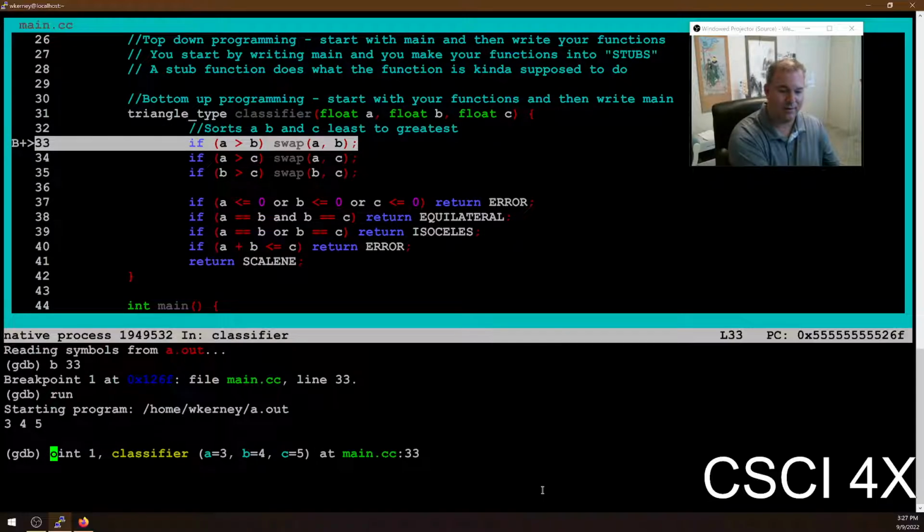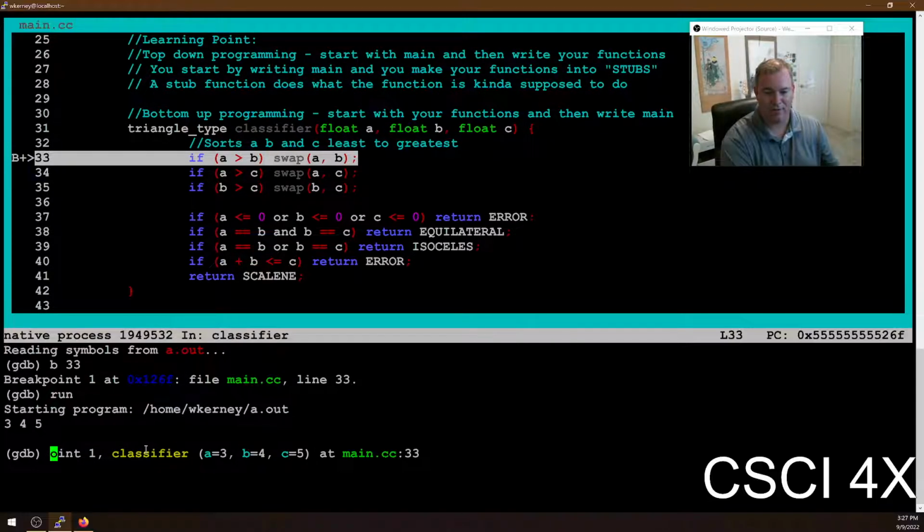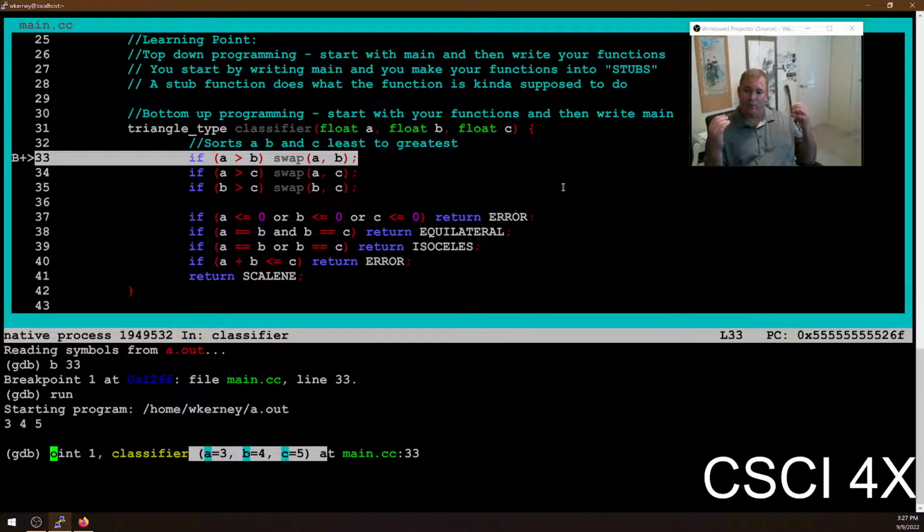And so you can see right here, it says we are on line 33 of main.cc. We're in the function called classifier. The value of A is 3, the value of B is 4, the value of C is 5. Okay? And so if we want to step through our code, we can do so. And there's 2 different ways you can step through your code. You can step over a function, or you can step into a function.